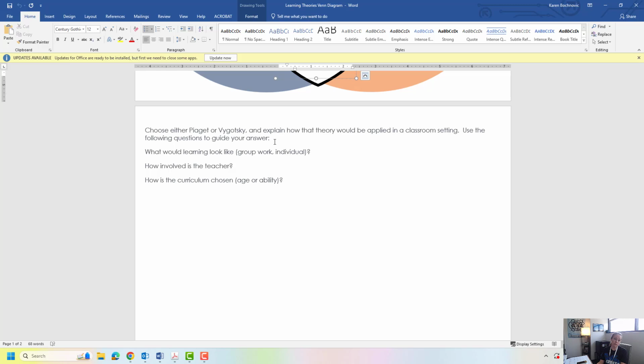You can choose either Piaget or Vygotsky and explain how that theory would be applied in a classroom setting. So what would learning look like in a classroom setting, whether that be group work or individual? How involved is the teacher in each theory? And then how is the curriculum chosen, whether that be by age or ability? So what do these theorists say about what learning looks like in the classroom setting?